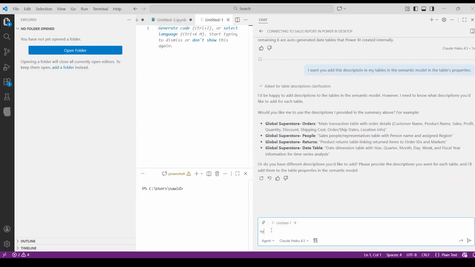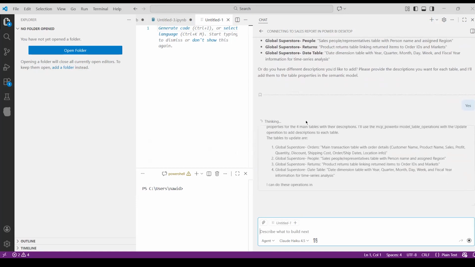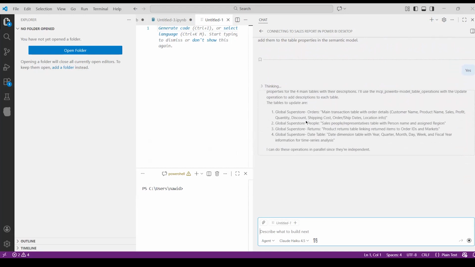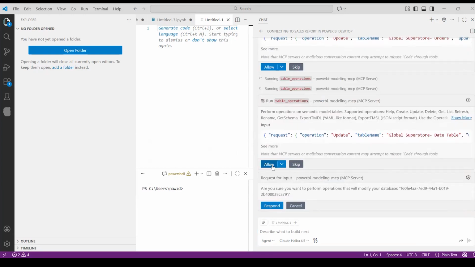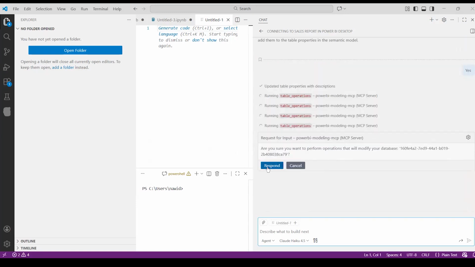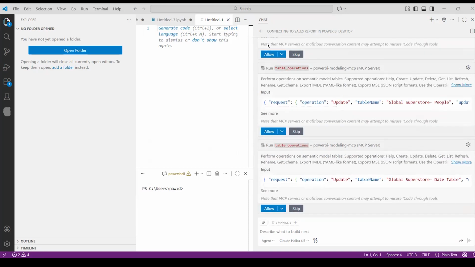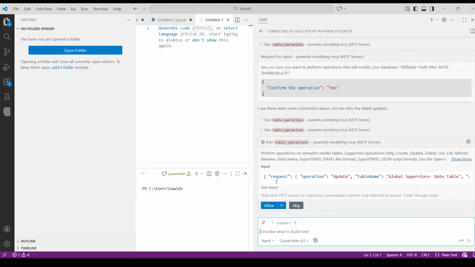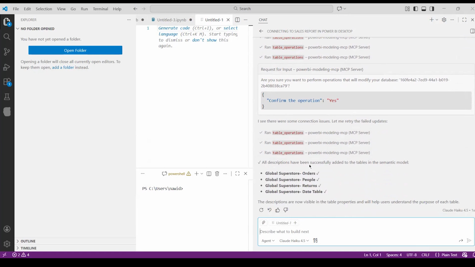Yes. So it's giving me the output. I just say yes, these are the descriptions I want to add. Okay, let's wait. Allow, allow, allow, and respond. And respond yes. Okay, let's do it again. All right, it's saying all descriptions have been successfully added to the tables in the semantic model.